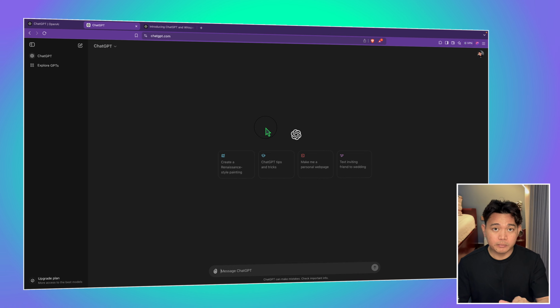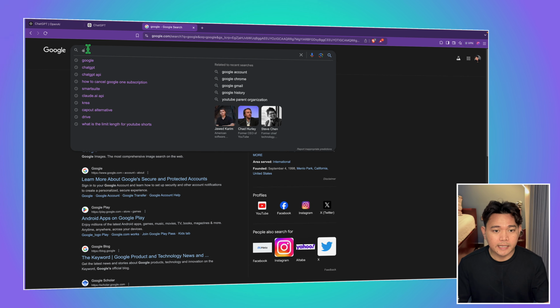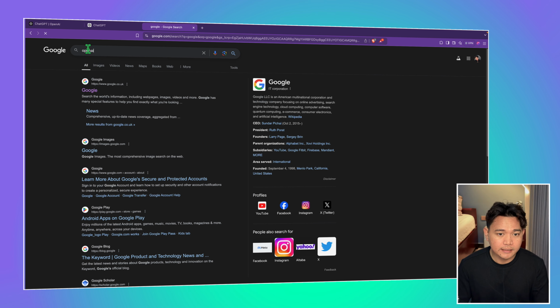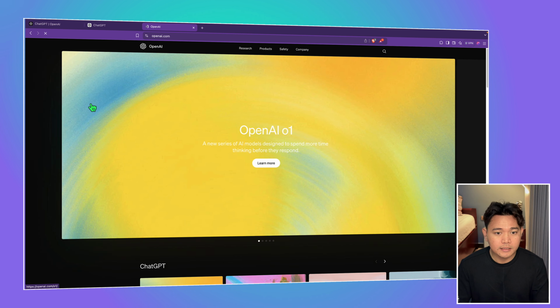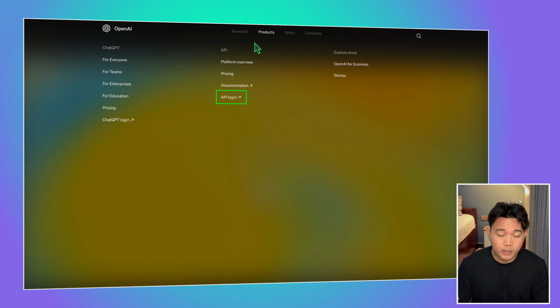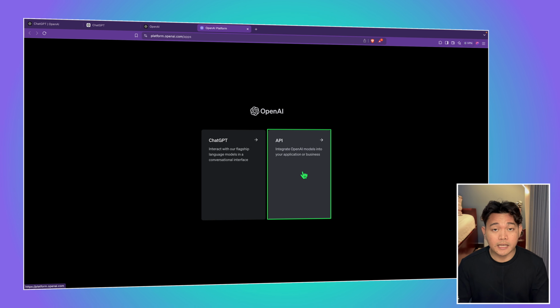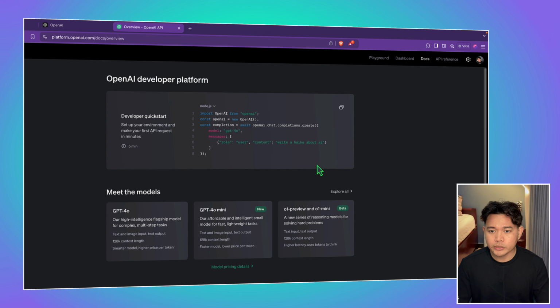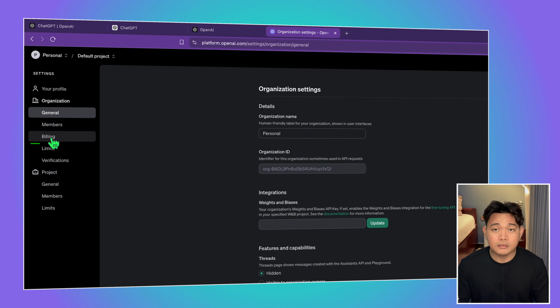Next, we need to set up the API key. So I want you to head over to Google and then type OpenAI. Go to their website and head over to products. Select API login. Click API here. And head over to the gear icon settings here and select billing.